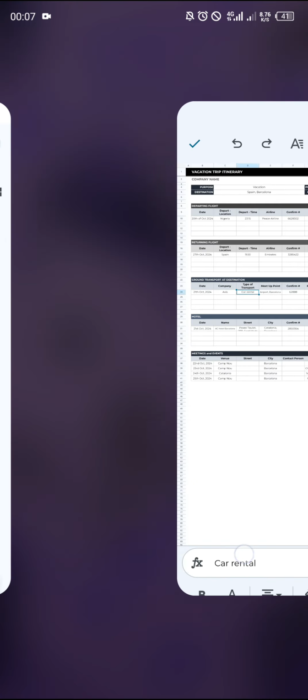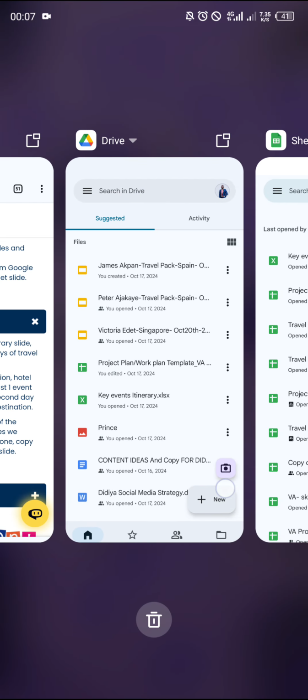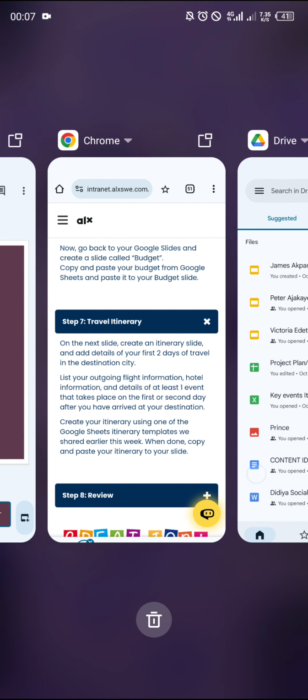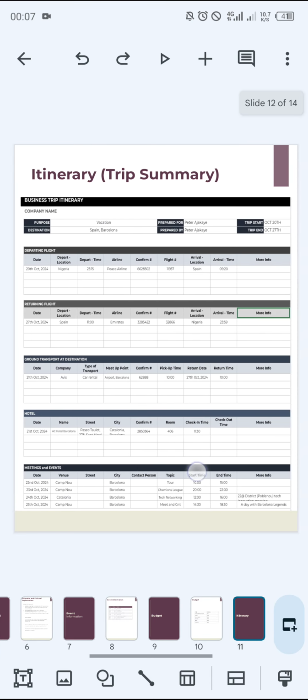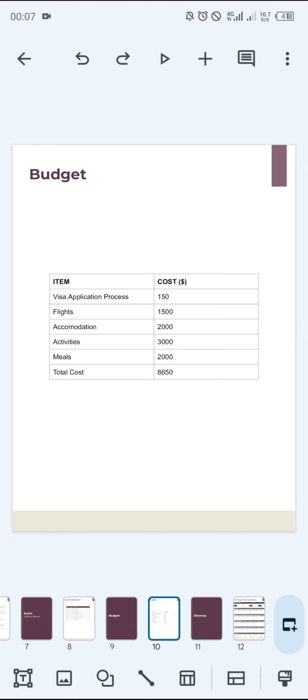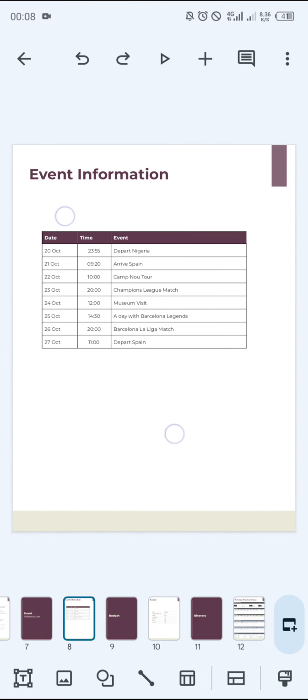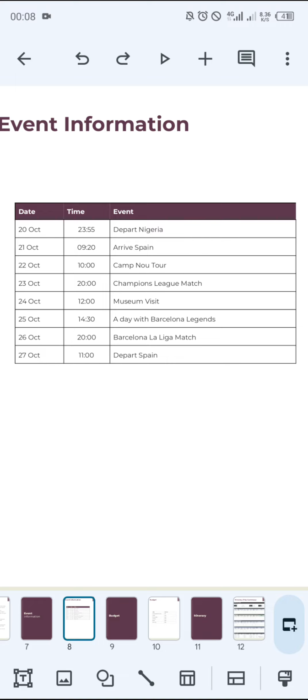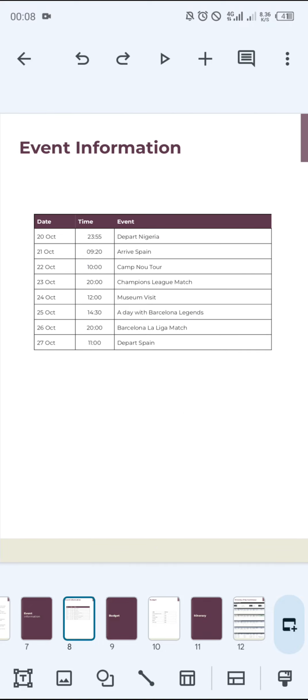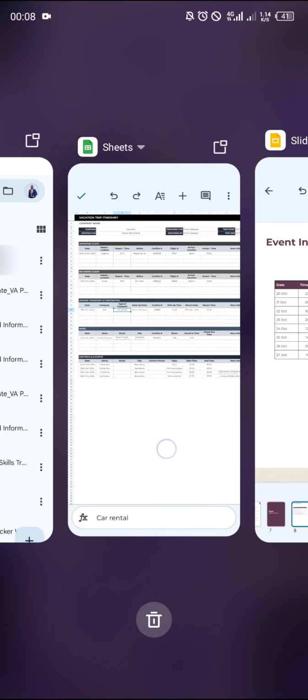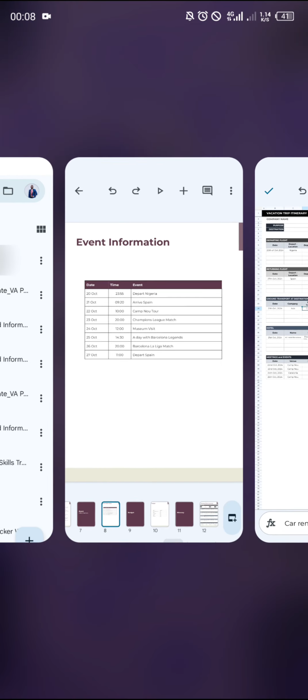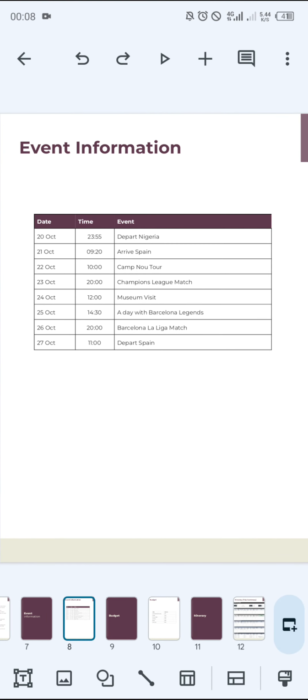Let's say, for instance, where is that slide again? All right, the itinerary. Let's come back here. You can see the list of events that you have, and you're going to use this to plan whatever you want to do. You can see the Camp Nou that I'm going to, Champions League match, museum visits. I just added museum visit though. A day with the Barcelona legend, Barcelona La Liga match, and all of that.